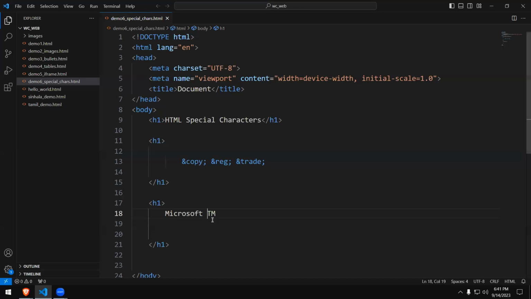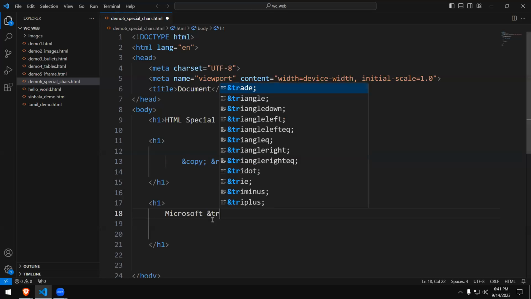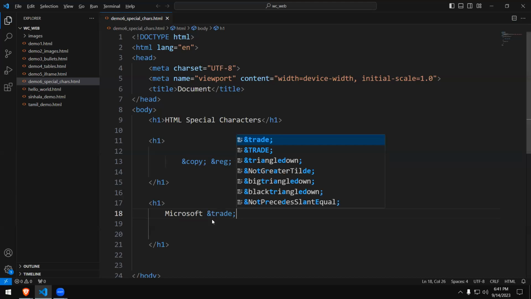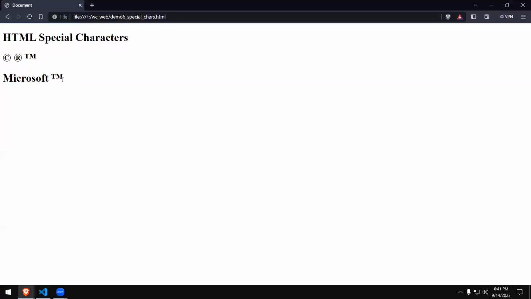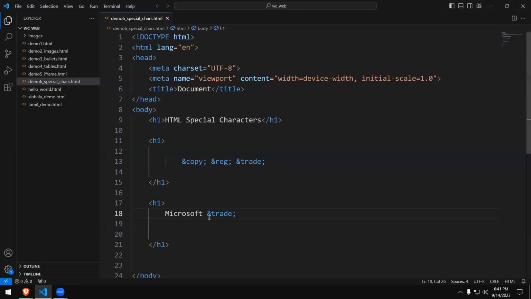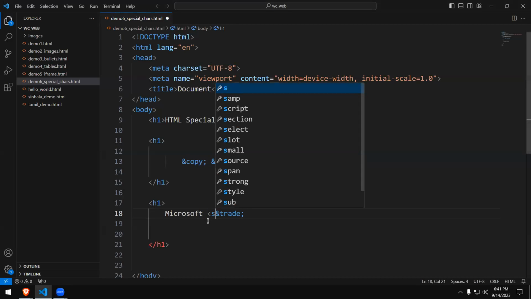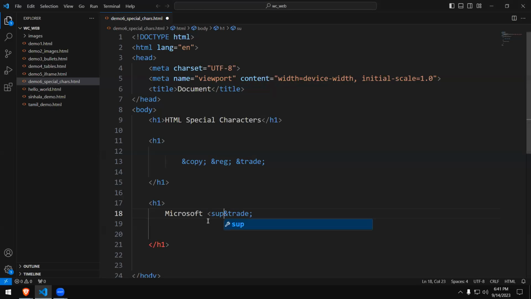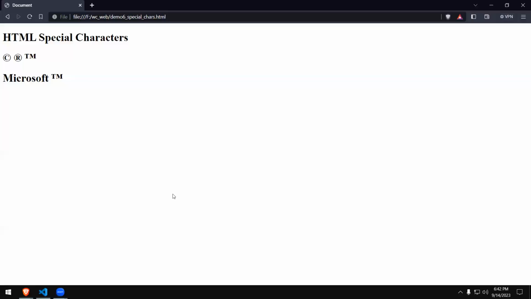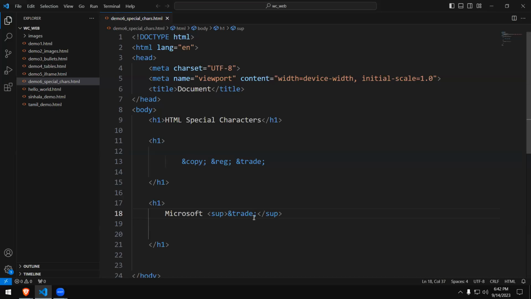So let's see how we can do that. We don't type TM there. We just type ampersand trade semicolon, right? So let's reload and see. So it looks smaller there. That's okay. And I can even make it better by using SUP, which means superscript. And I can finish SUP, right? So let's reload down and you can see now it's much better, right? So you can have it something like this. In case you want to use this kind of thing, you can make use of this one, right?